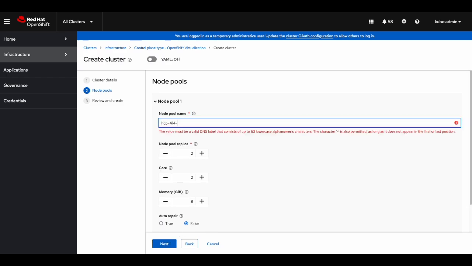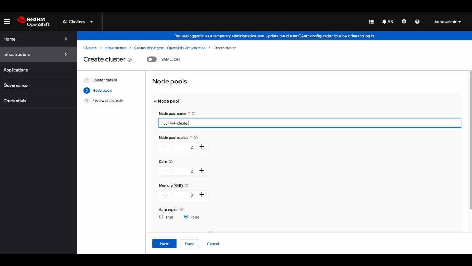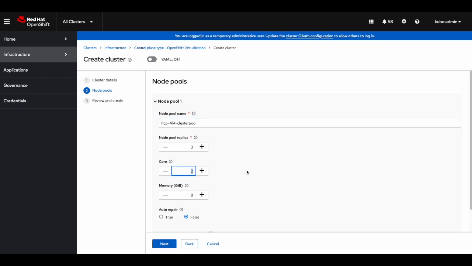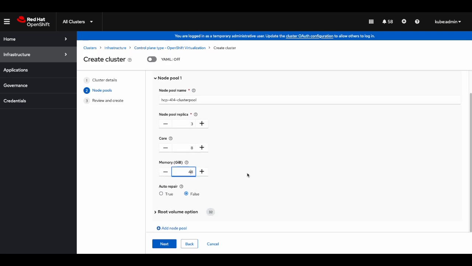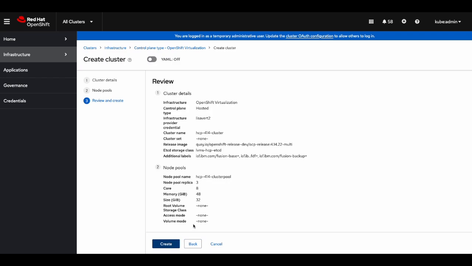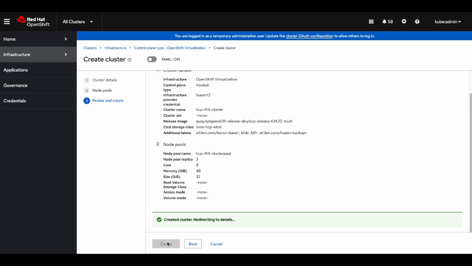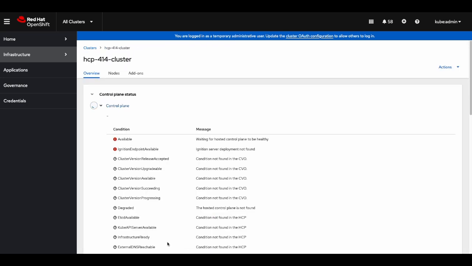On the Node Pool page for Virtualized Cluster, give the node pool a name. The number of node pool replicas indicate how many virtual worker nodes will be created. Modify the other specifics to meet your requirements. Select Next, review your details, and create your cluster. At this point, you have completed all the steps necessary from the ACM UI to have a new cluster available. The amount of time a cluster creation takes and the installation of Fusion services can range from 15 to 30 minutes, depending on the current load of the Fusion HCI OpenShift cluster.